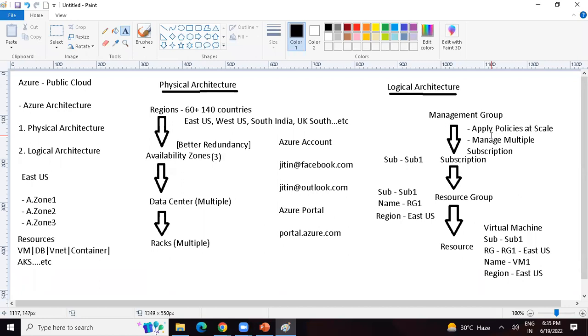Second, with the help of a management group, we can manage multiple subscriptions. Let's say I have multiple subscriptions; we can manage them with the help of this management group. So this is how the logical architecture of Azure will look.